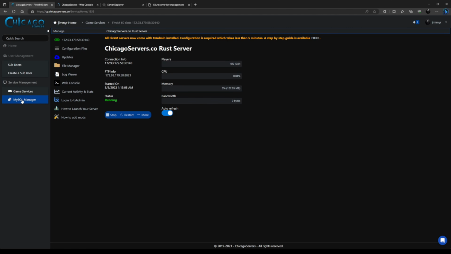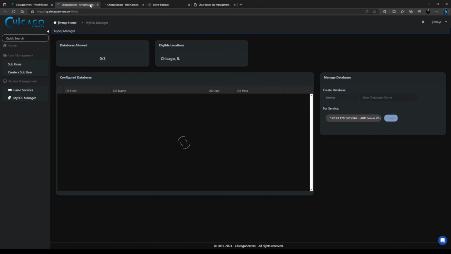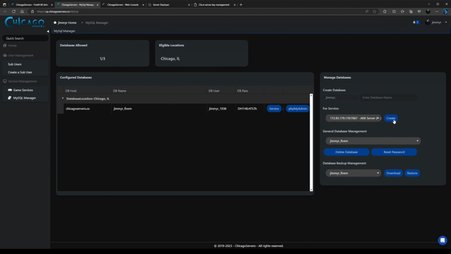Open up the MySQL manager within the left menu, and once there, create a new database. On the right side, type in something similar to FiveM. Select the server that it's for, and then click Create. Your SQL database is now created. You have the host information, the database name, the user, and the database password.